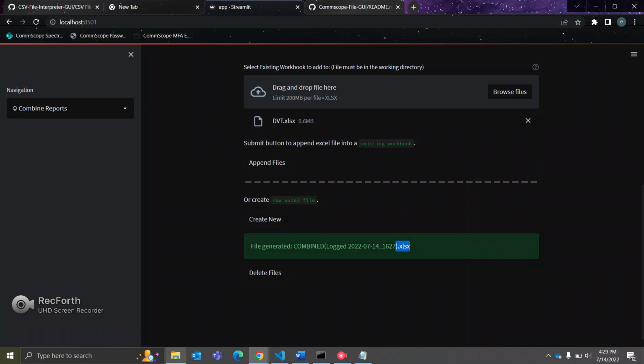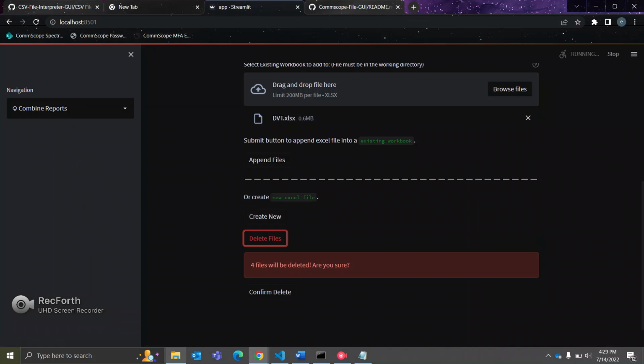Instead of manually having to delete these files one by one, here we could just click delete files. This is also a session state example. Once the first button has been triggered, we will be prompted to this error. 4 files will be deleted. Are you sure? Just because we don't want someone to accidentally click delete files and everything gets deleted. That would be a very poor user-friendly application.